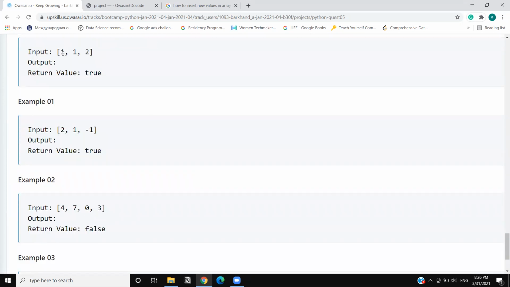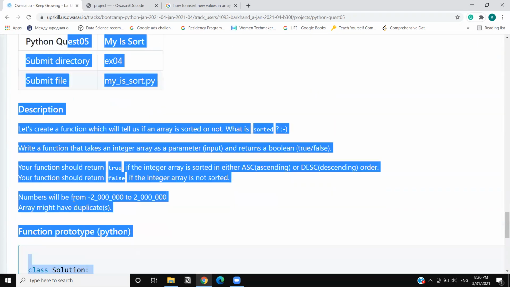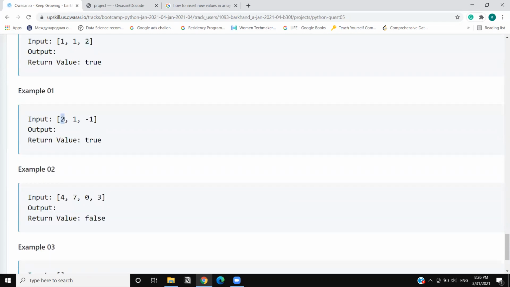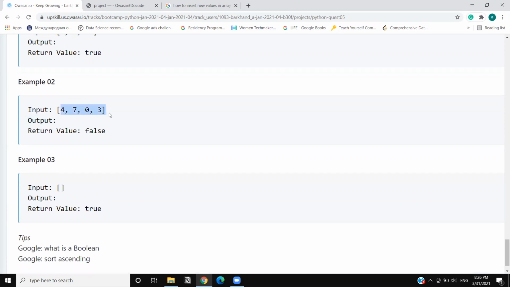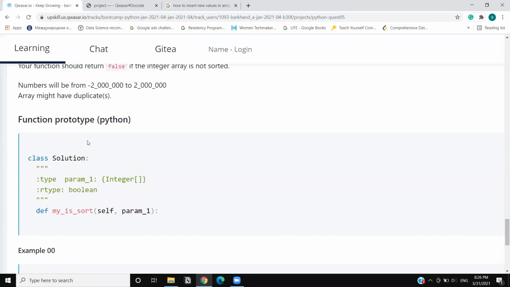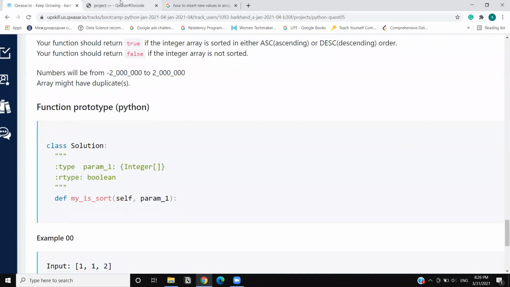So here's an example. If it's from the smallest one to the biggest one, it returns true. If it's from the biggest one to the little one, it is also true. But if it's in a chaotic order, it will return false. And you should see that an empty array is true because it's kind of sorted. You can Google what is Boolean, how to sort ascending. Okay, let's do it.